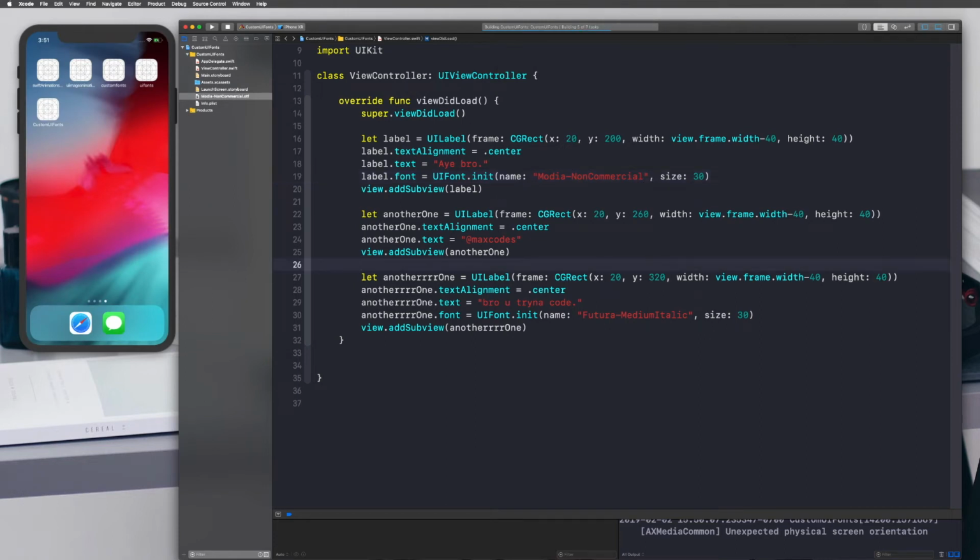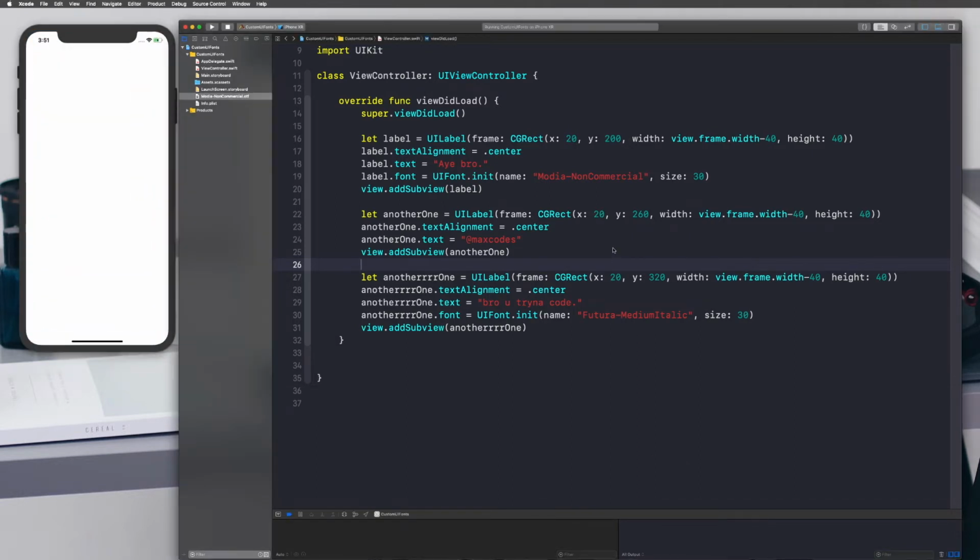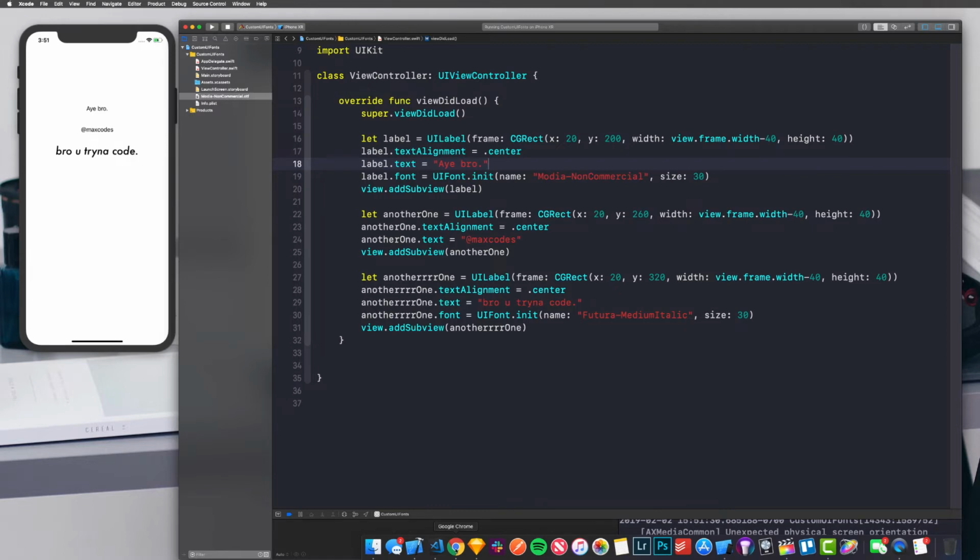All right. Now, the reason it's not going to work is for 2 distinct reasons. The first reason is that we haven't added it to our info.plist. And the second reason is that the name of this font is actually not Modia non-commercial, even though that's what it says. So let's first get Futura, and then let's do that. Or not Futura, but let's go get another custom font and do that.